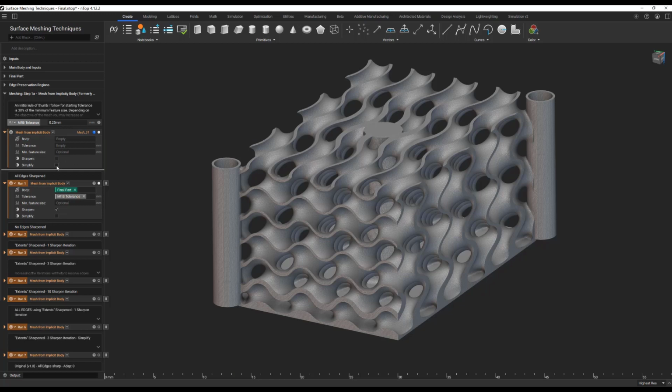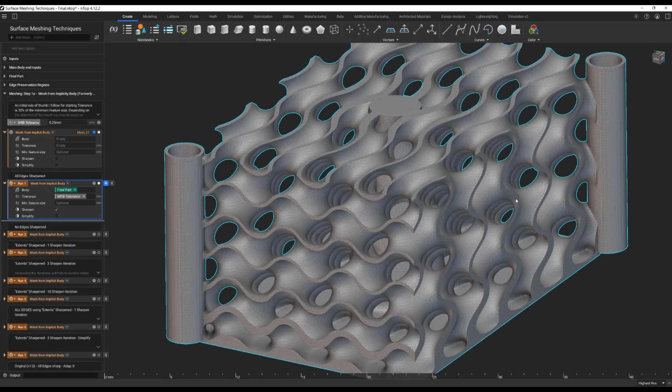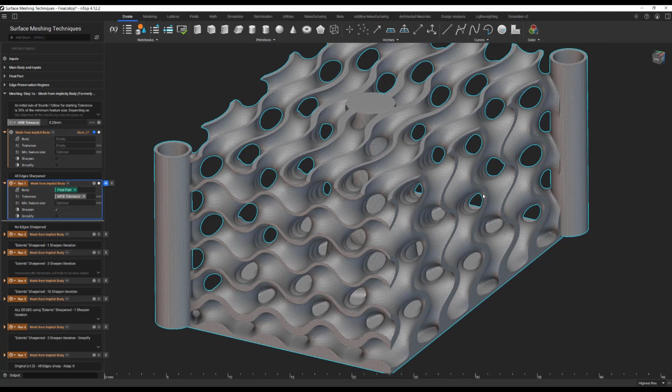The sharpen option and the simplify, I never use, honestly. In this case, if I click sharpen, it's going to go through the entire implicit body and try and sharpen edges everywhere. In most cases, we don't need to do that. We only want edges to be sharp in specific regions. And in a lot of scenarios, when we go to print these structures, we're not going to get sharp edges anyway. So there's no need to spend the time meshing or increasing the risk of self-intersections while doing so.